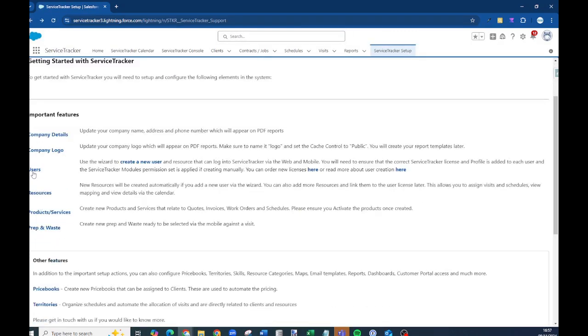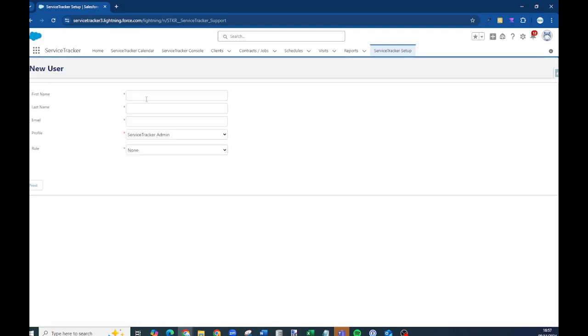You've then got the ability to create new users. So there's a little create new user wizard, which you just click on there. You put in the first name, last name, email address, maybe set a profile. If you set up any roles or security, you can assign them to this as well, and then just click next. That's going to create your new users.